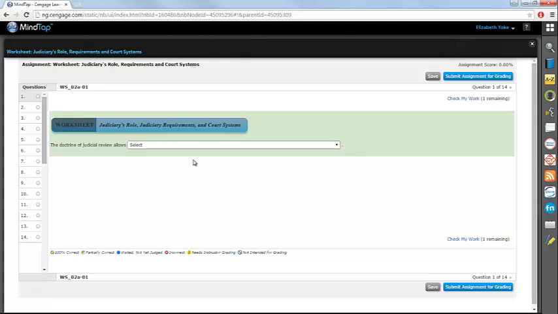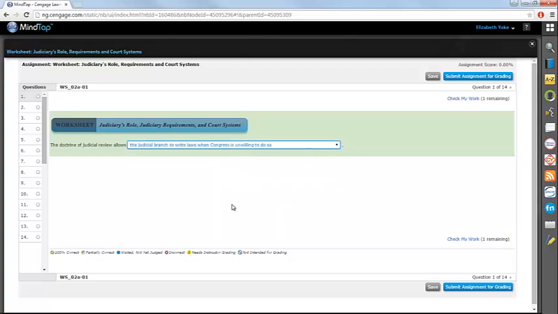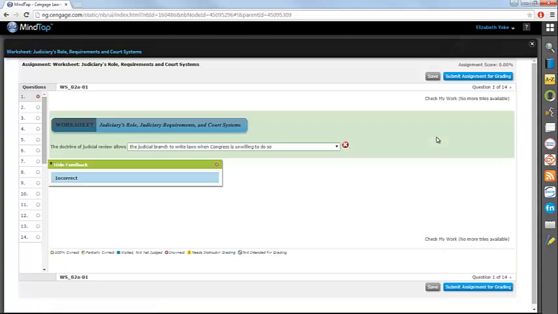To move from question to question, simply click on the question number from the list, or you can click on the arrow up here next to the question. To answer the question, just simply select the answer from the drop-down menu, choose the answer from the multiple choice question, or follow the other instructions that may be included. Notice that you do have the Check My Work link, which allows you to check your answer before you submit.